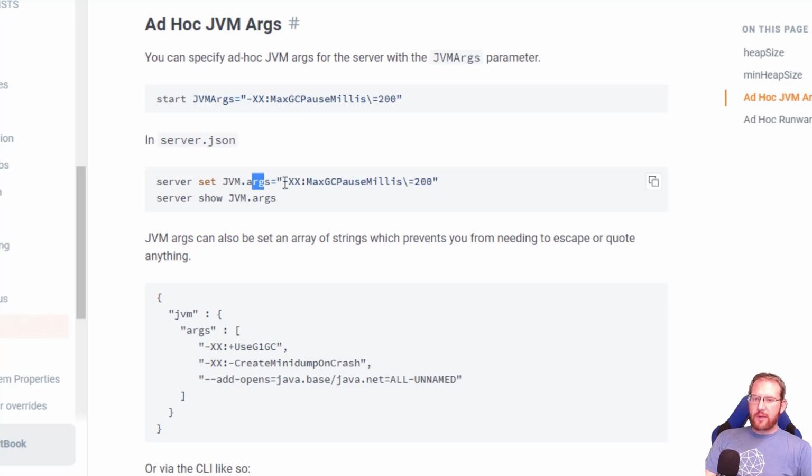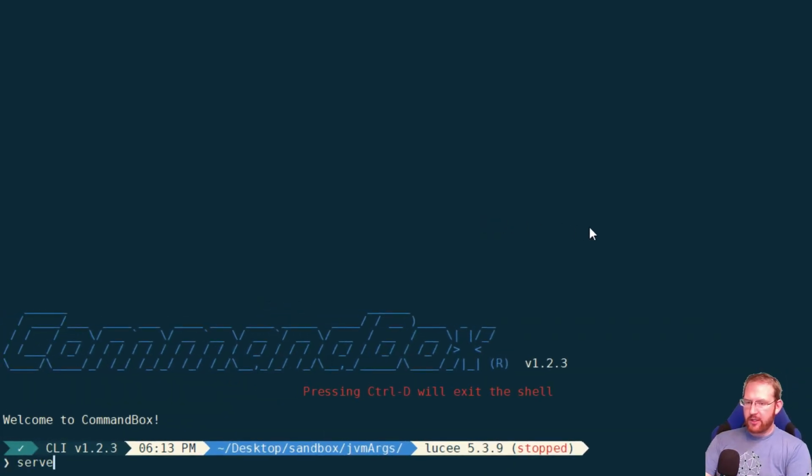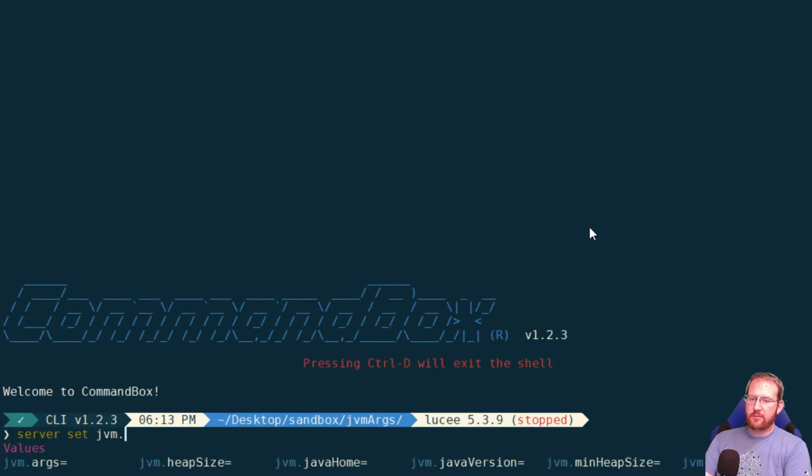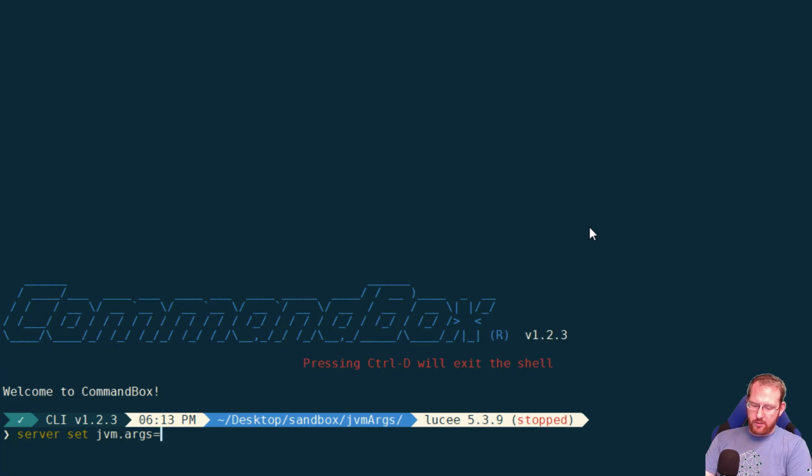So the old school way of doing this was specifying just a string. So the args are just one big string. And so that would usually look like this: server set jvm.args equals, and then inside of a string, we would have something like -foo, -bar. And if you had something like an argument that had a space in it, which is pretty common if you have like a Java agent and there's a space in the file system, you always had to wrap those in some sort of inner quotes, which could be a bit of a pain.